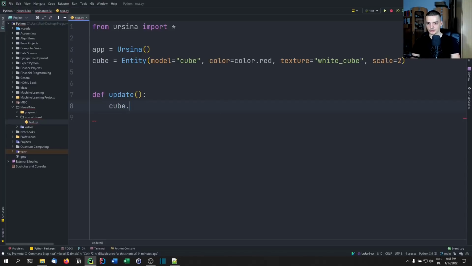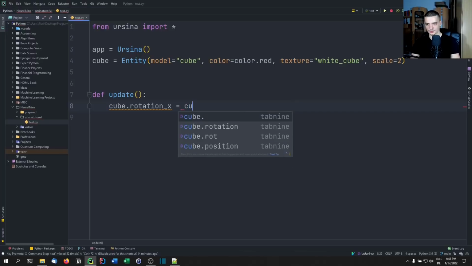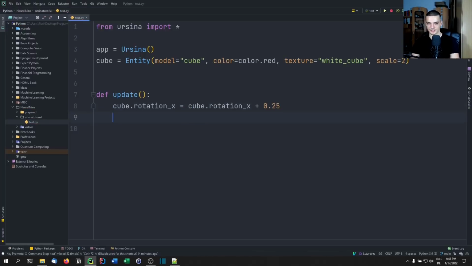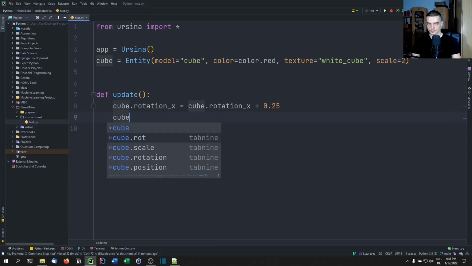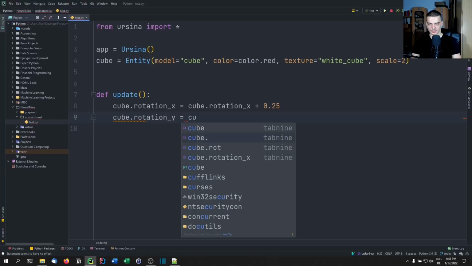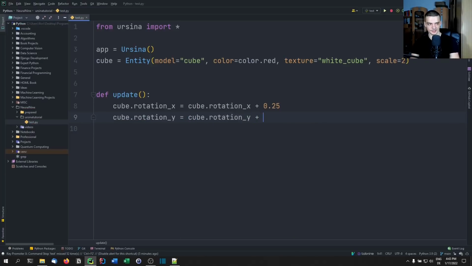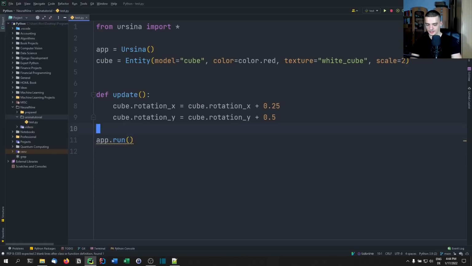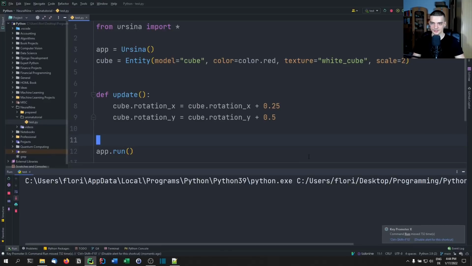And here we're going to say cube.rotation_x equals cube.rotation_x plus 0.25, for example. And then cube.rotation_y equals cube.rotation_y plus 0.5. And if we now want to run this, all we need to do is say app.run. And we're essentially done. Now we can right click the Python file and see if this runs.